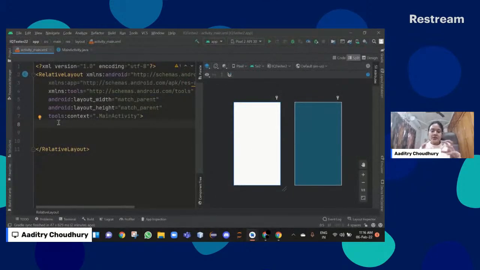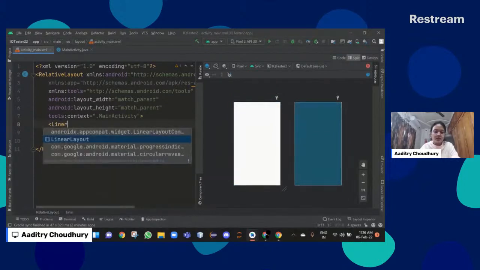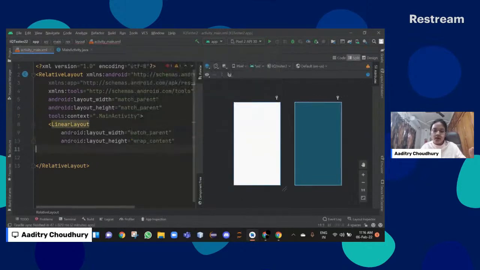let's add a linear layout. Linear layout is basically like a box. We're going to add content to it. So, opening parenthesis, linear layout. We'll make the width match parent and height wrap content. Match parent is basically covering the whole thing from side to side, the whole width. And for height, whatever content we have, it will only cover that much portion. So we have set height to wrap content and width to match parent.